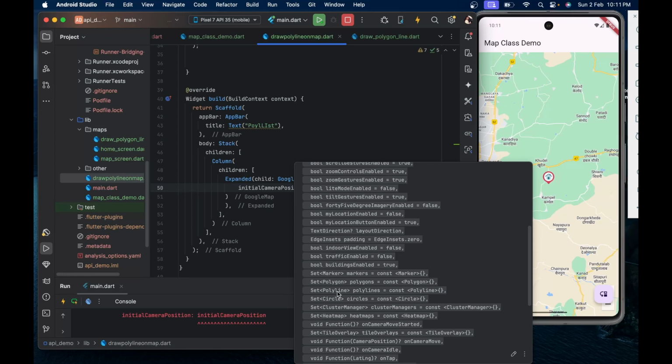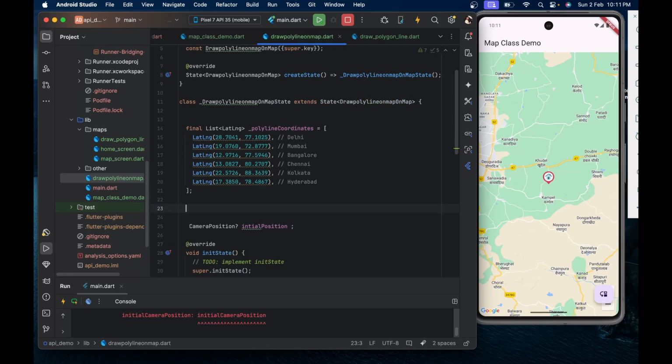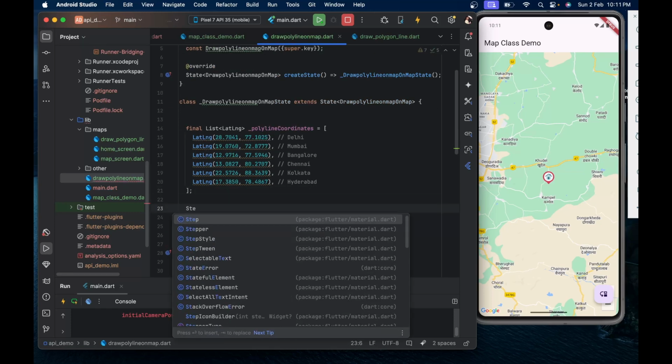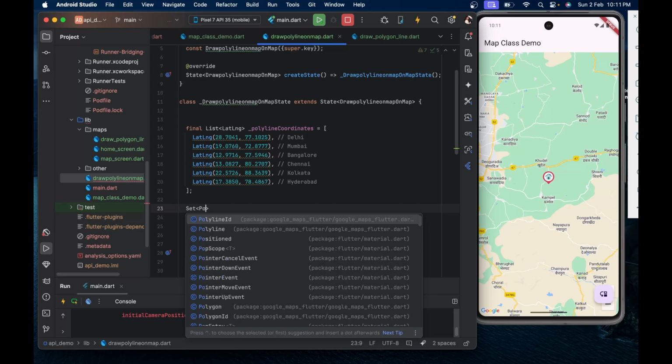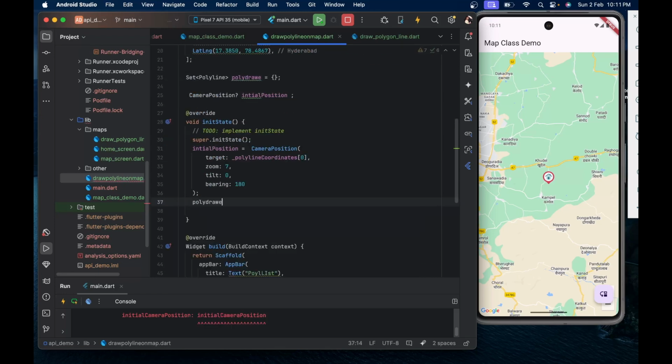How can you get that? Now I will make a variable, a set of polylines. Why is it accepting a set of polylines? Because we can draw multiple lines on the map. Now polyDraw dot add polyline. Here we just want to draw a single value.